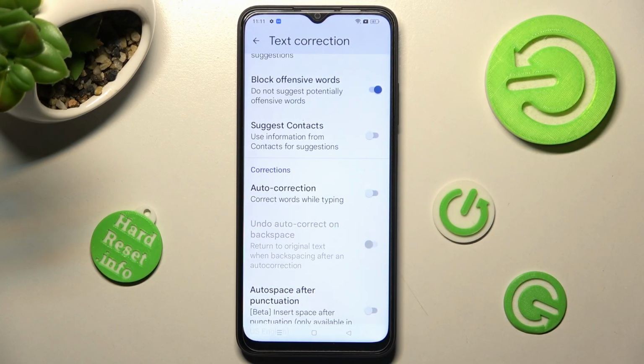As you can see, after that, automatic text correction is disabled, but you can always enable it by tapping on the same now gray switcher.